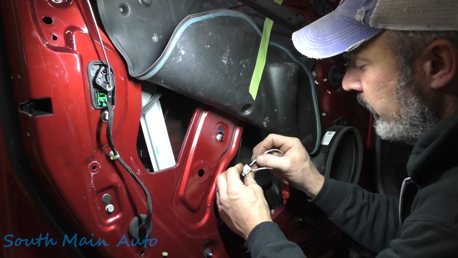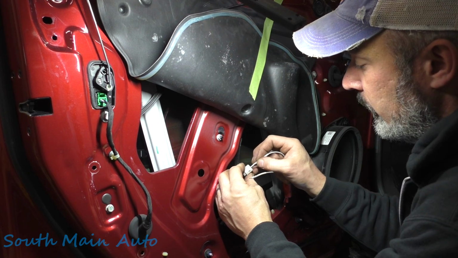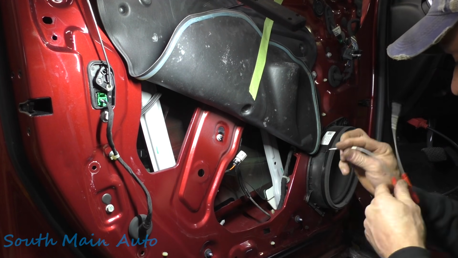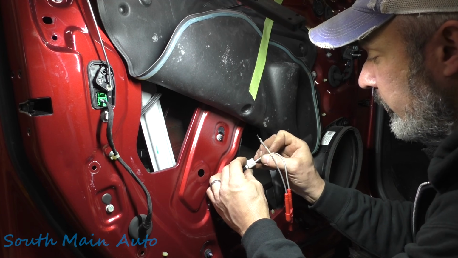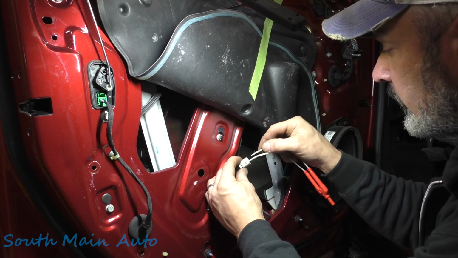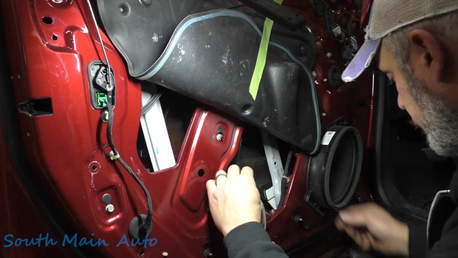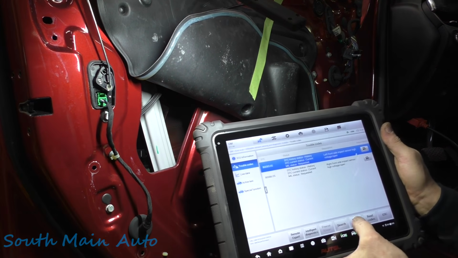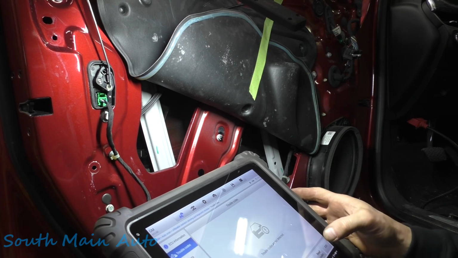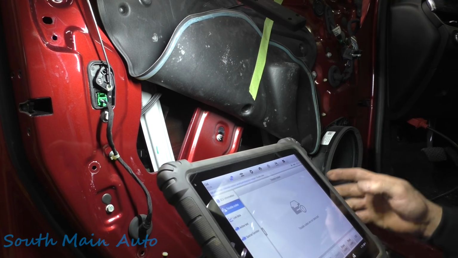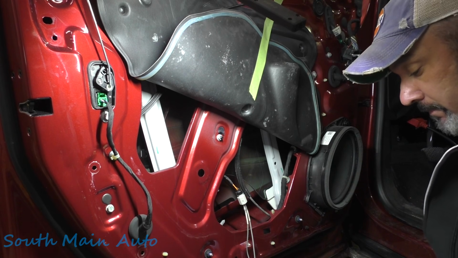That one feels good. All right, they're both Tiger tight. Right now, the only codes we have are the original ones there for open circuited both sides. Let's go ahead and erase the codes now. Codes are erased. Oh, let's turn the key on.